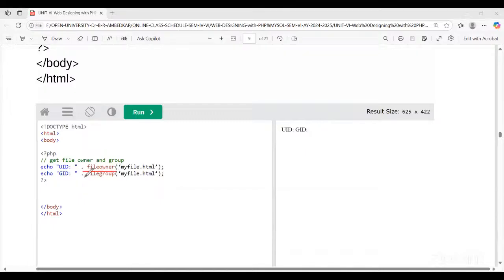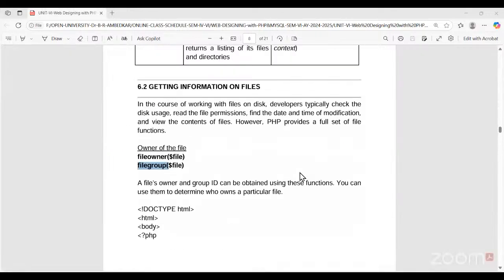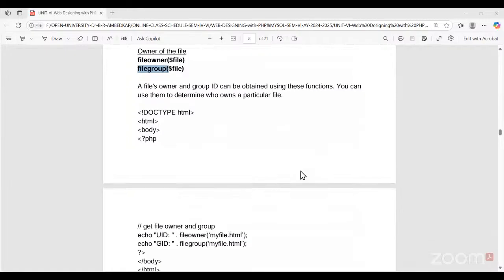File owner, file group. Okay. So who is the owner of this file? You can find out. See here, you have who is the group of the file. What is the group of the file, you can find out like that. These are the functions. By using this, we can find out the owners of the files.